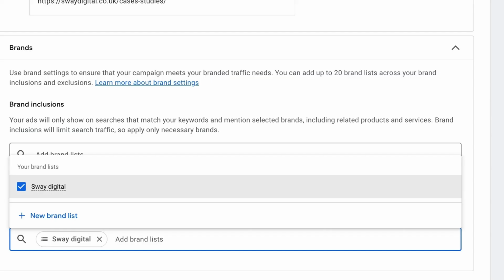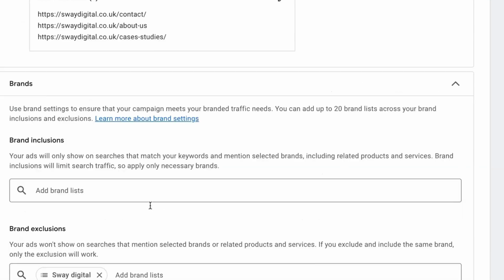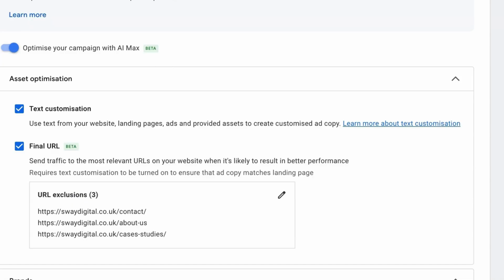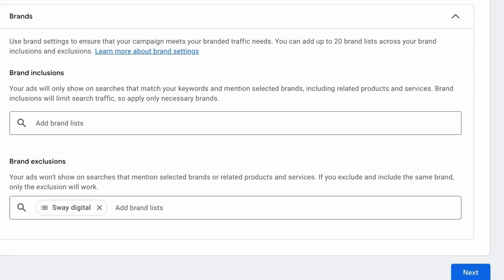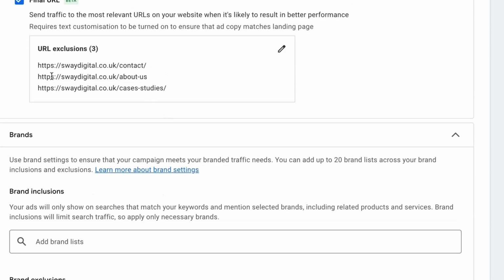So if I type in Sway Digital SEO, nine times out of 10, I'll be on position 1. Probably 99% of the time I'll be on position 1. So you really don't want to waste money on your branded search terms. So I would add my brand to exclude in AI Max. So these are the things that I would do to control my campaign, get the best budget I can, and also just optimize it as well. To optimize your campaign, it helps manage your budget, and you're not wasting clicks and impressions on people going to these pages.